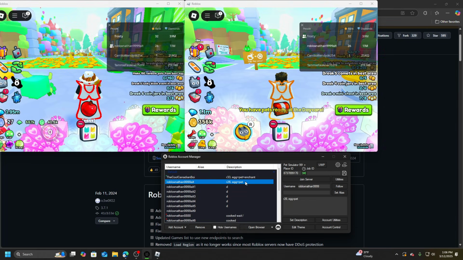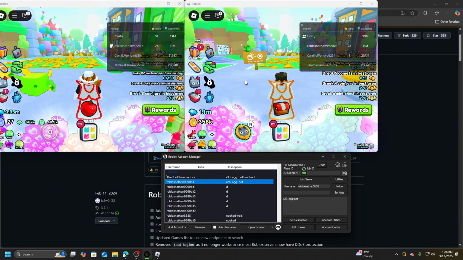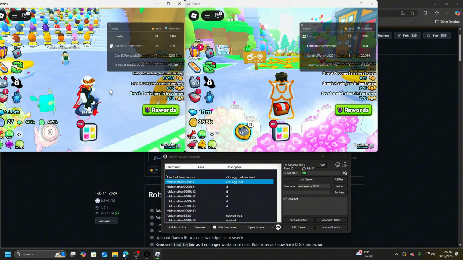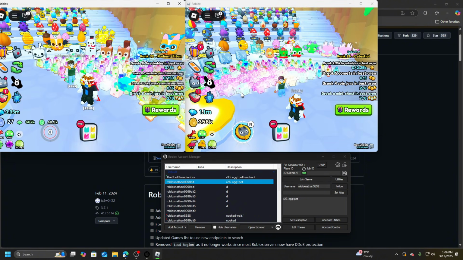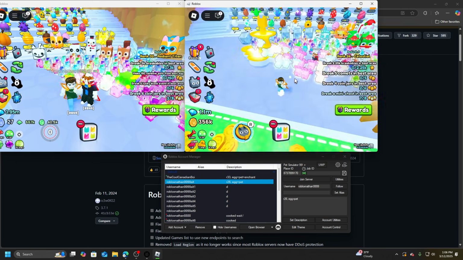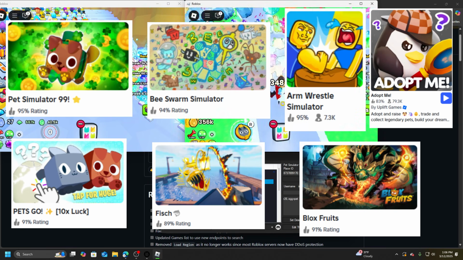Or you can individually join, whatever you prefer. And now you can see we have 2 accounts running at the same time. So this is pretty useful when you're running alts for games like Pet Simulator, Blox Fruits, Adopt Me, whatever it is.